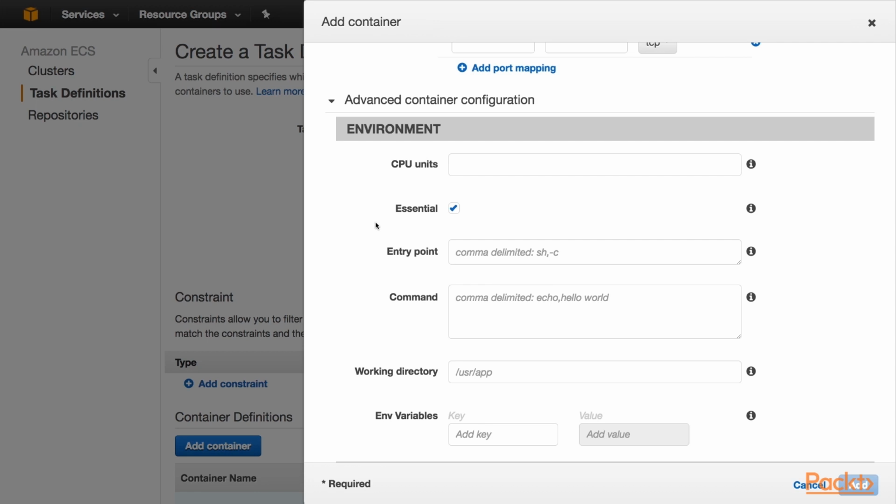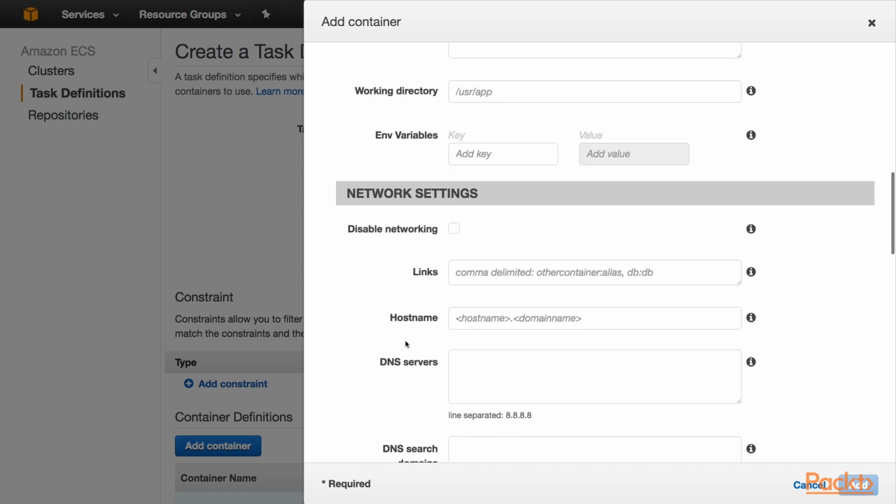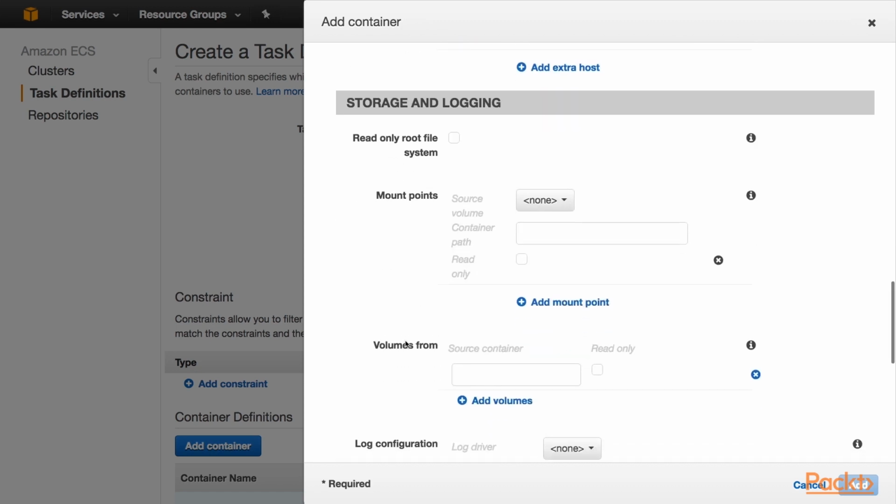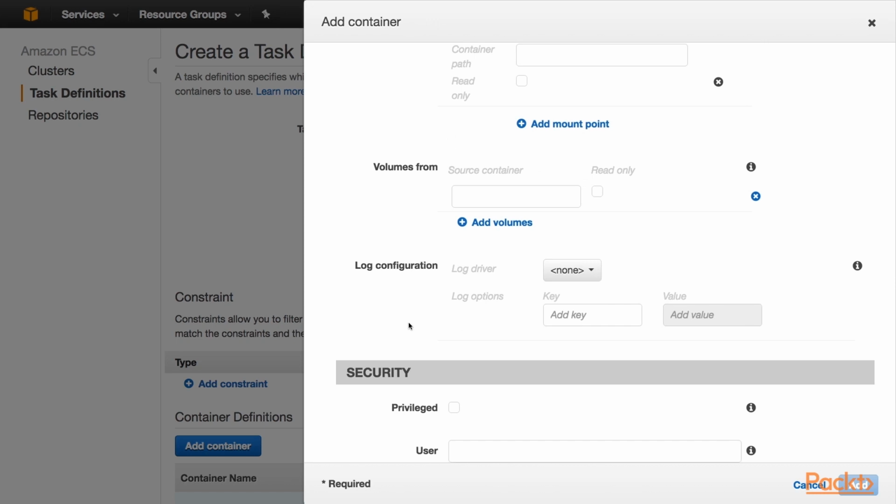This is useful if you have multiple containers running within a task, but not all of them are, as the name suggests, essential to the actual task that is being performed. If the container is not marked as essential, if it fails, the task will continue to run and will not be restarted.